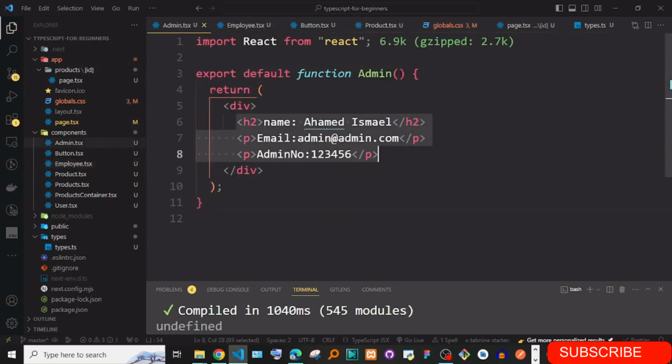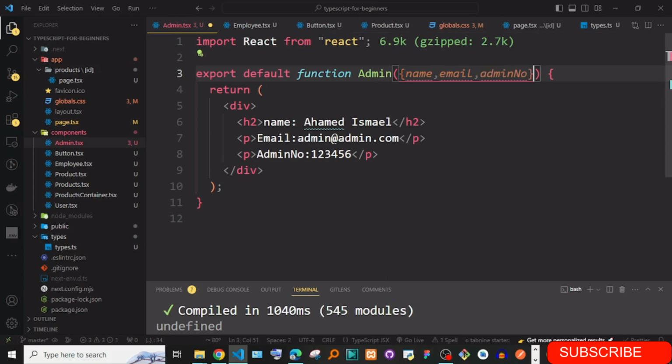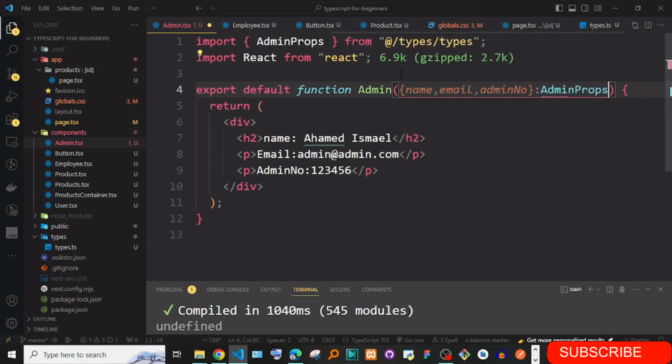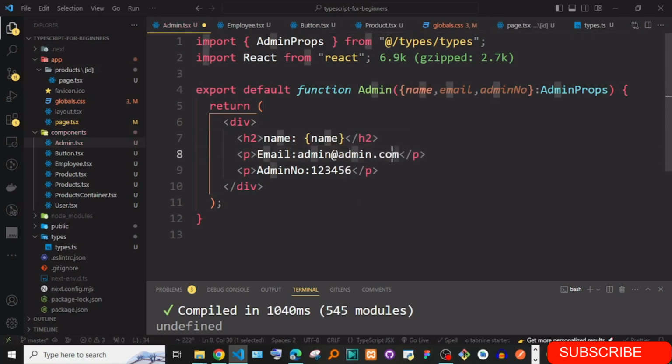Similarly, I can go here and I say admin types. So you can just say it takes in a name, email, and then admin number. And these ones I can just say we annotate them with admin props, just like this. I can just use the name here, use the name, use the email, and then use the ID.